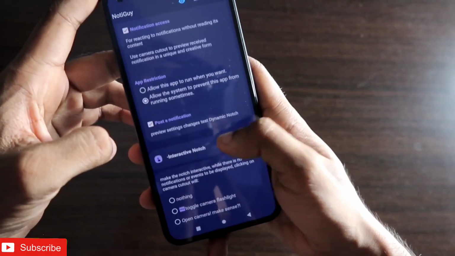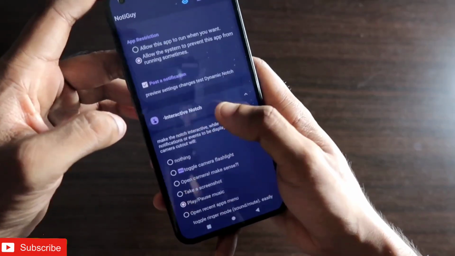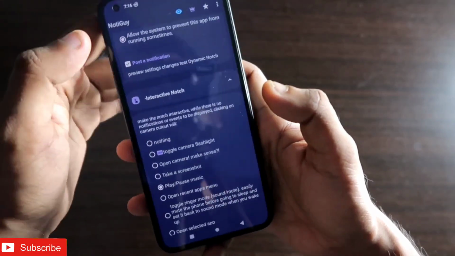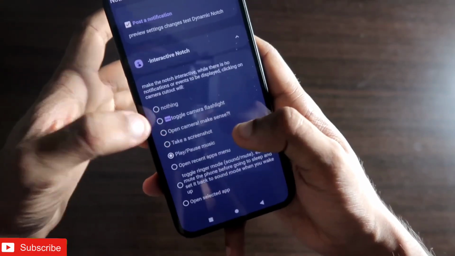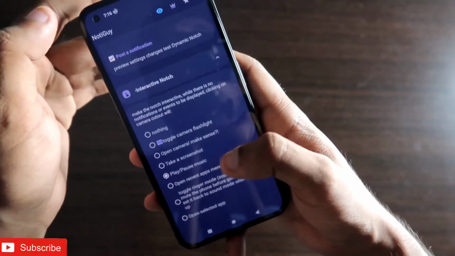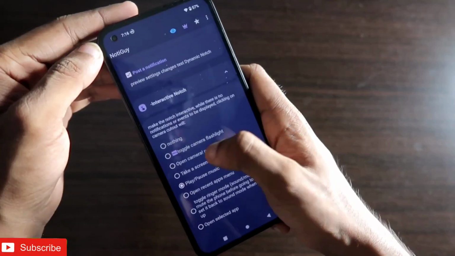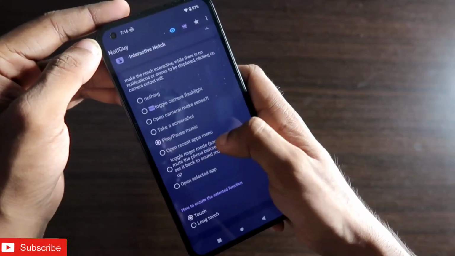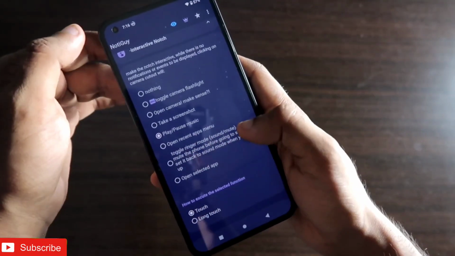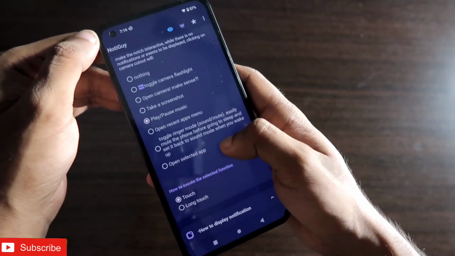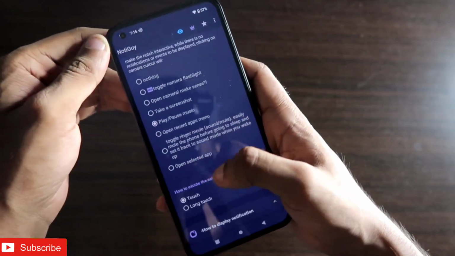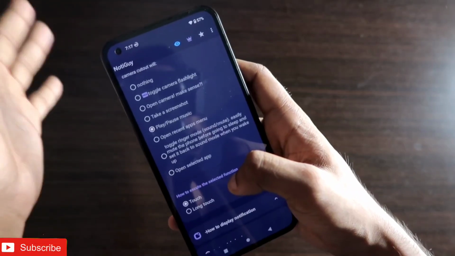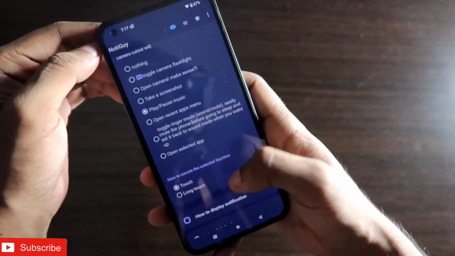So here are some of the options you will be getting, and the first option is the interactive notch. So this is the thing which I showed at the beginning of the video. So here you can select what you want to do once you tap on the notch of the phone. There are options like toggle camera flashlight, open camera, take a screenshot, play, pause music, open recent apps menu, and also you can change the phone to ringer mode or silent mode, and you can also open a selected app. So it basically makes the notch a really useful one, as you will be able to do all the things which are most used in a phone.